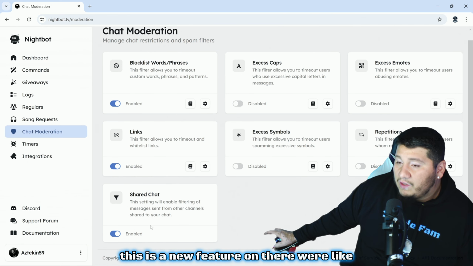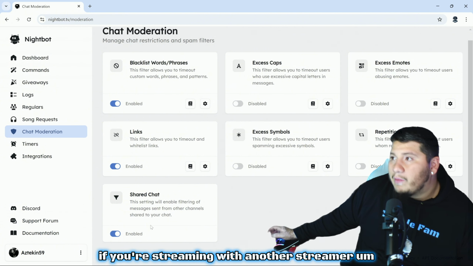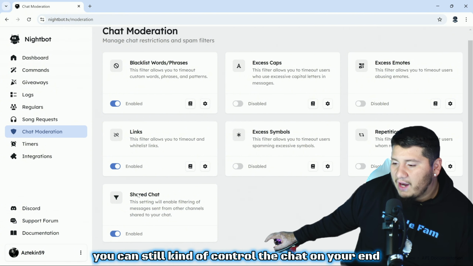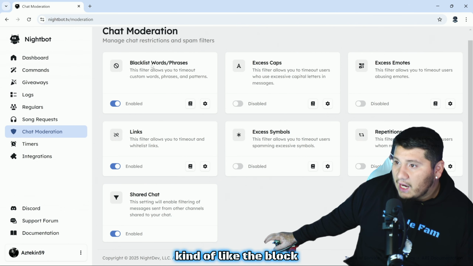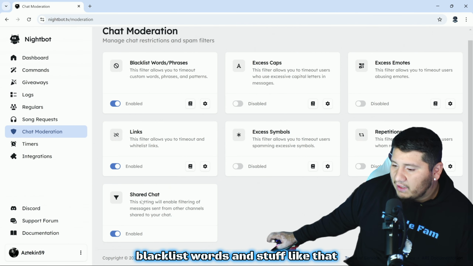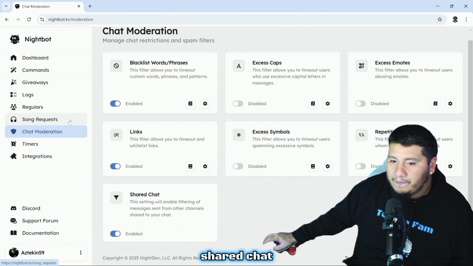Shared chat, this is a new feature where if you're streaming with another streamer, you can still control the chat on your end, like the blacklist words and stuff like that. All should work inside that shared chat.